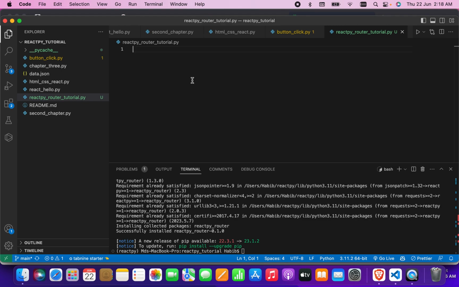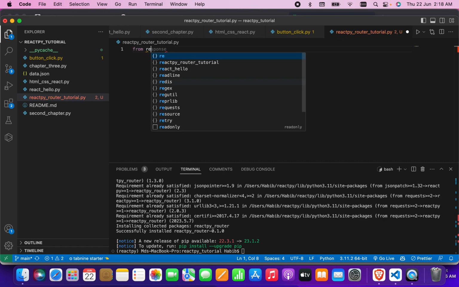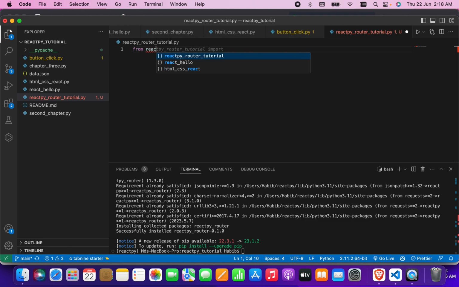Now I'm going to import. Sorry, I have to use from here: from reactpy import component, html, and from reactpy_router import route and simple.